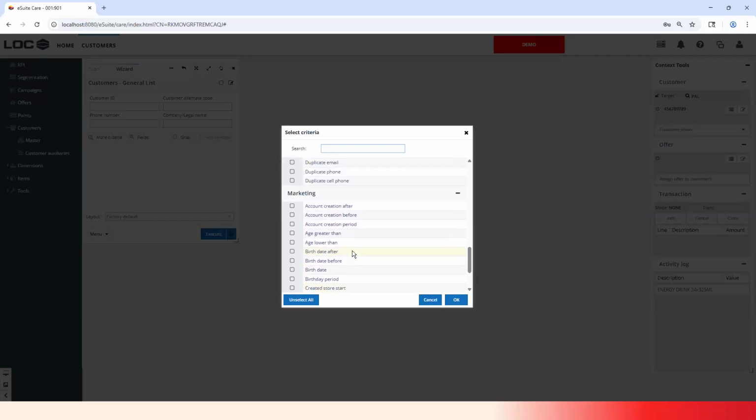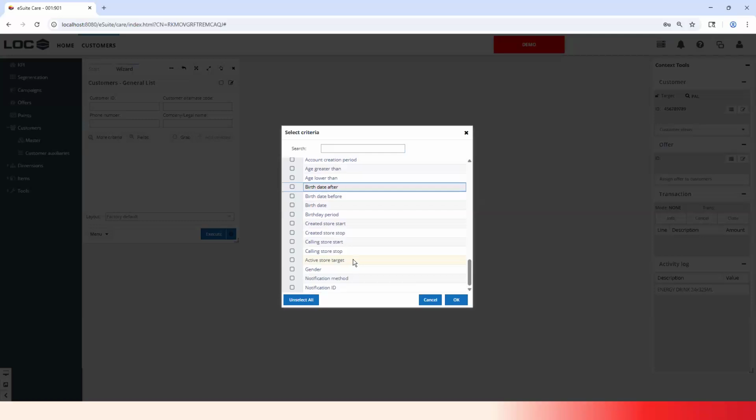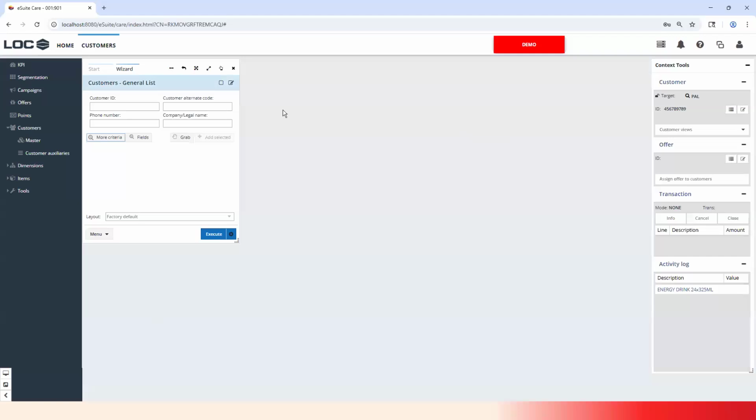And then, like I said, marketing, that's where a lot of that can come into play. So like I said, you can do age greater than, age lower than, birth date before, after, a birth date period, you can do it by active store target, or your notification method if you chose email or cell phone, anything like that. So you can build a marketing list for this, or see what customers are coming in and targeting those customers, or tracking those customers to look at what their purchasing is.